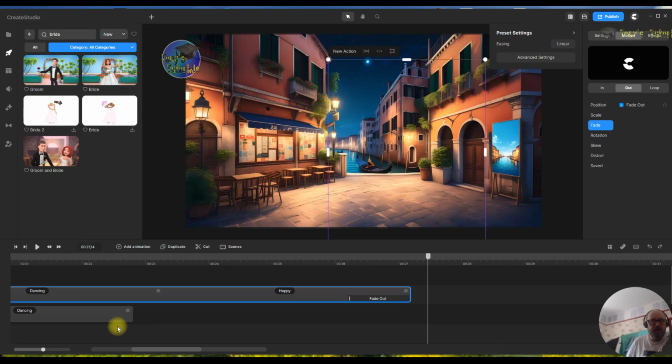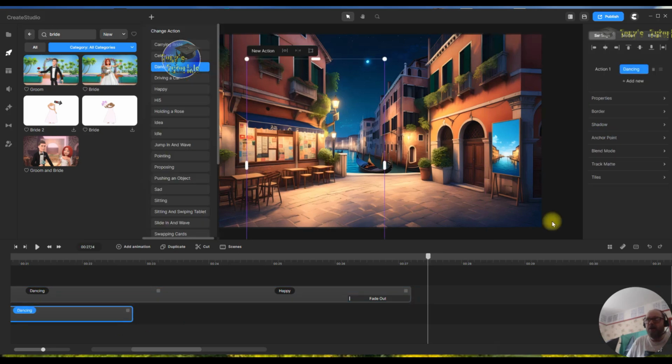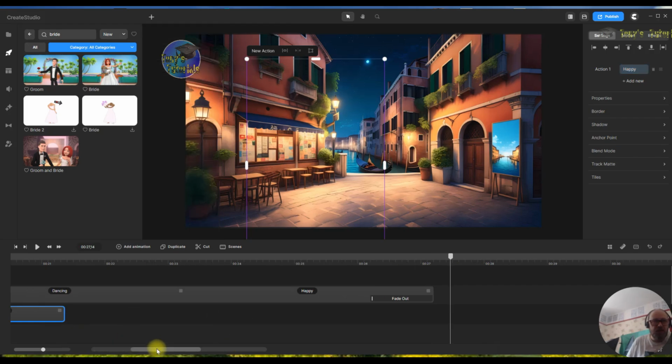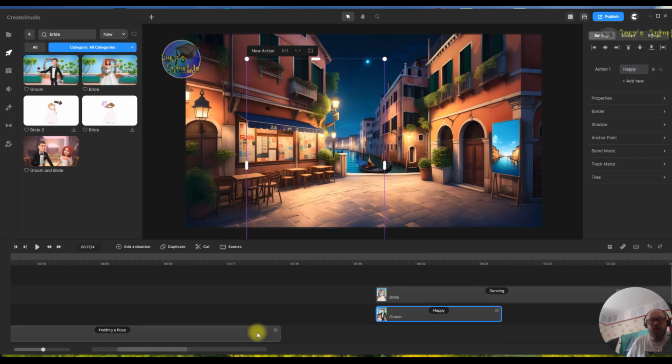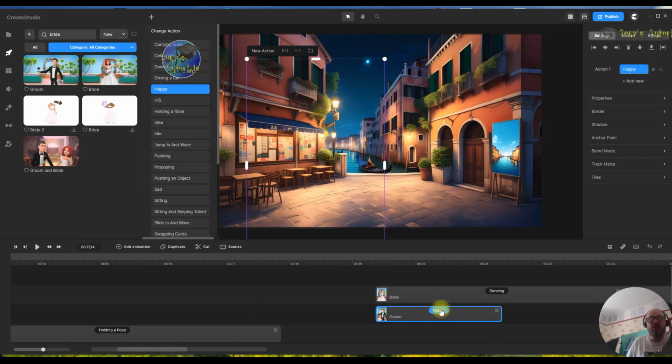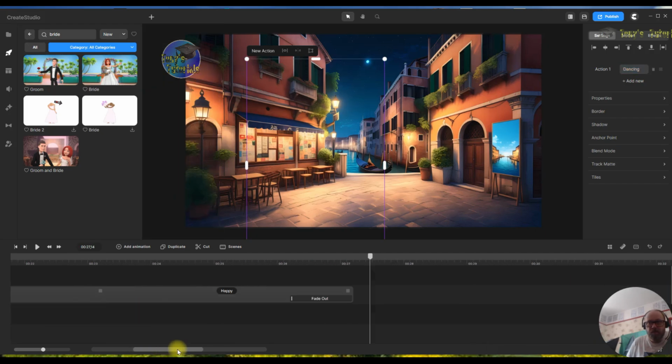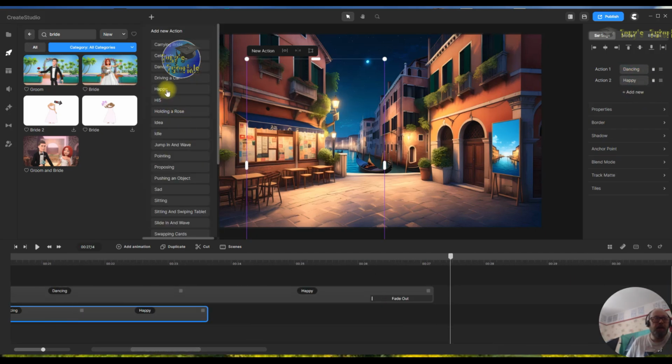Okay, and the same with this one. I'm going to just add happy. Oh, let's just change the one it was on. I didn't want to do that. Just add another one. Right. Dancing. And add. Right. Like that.